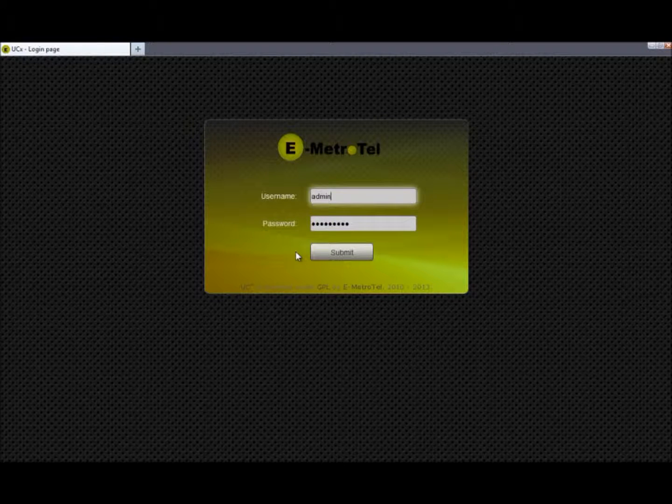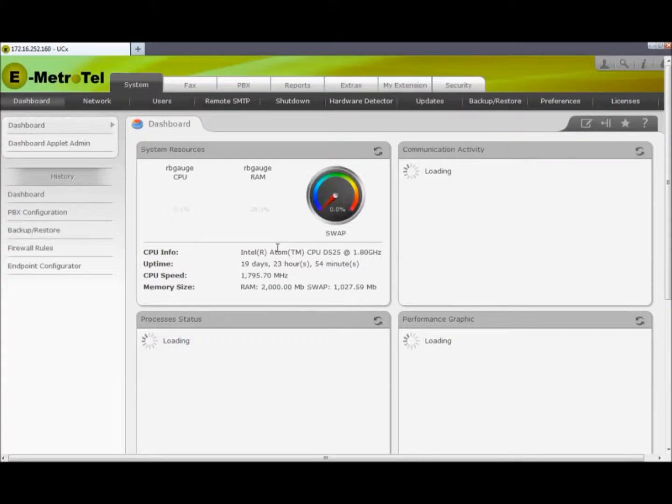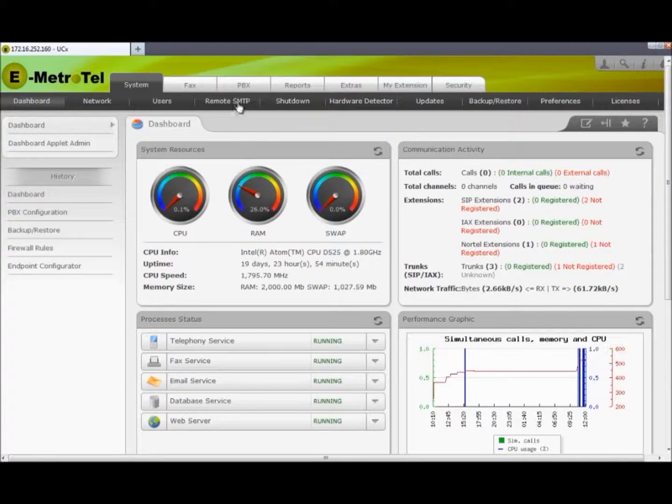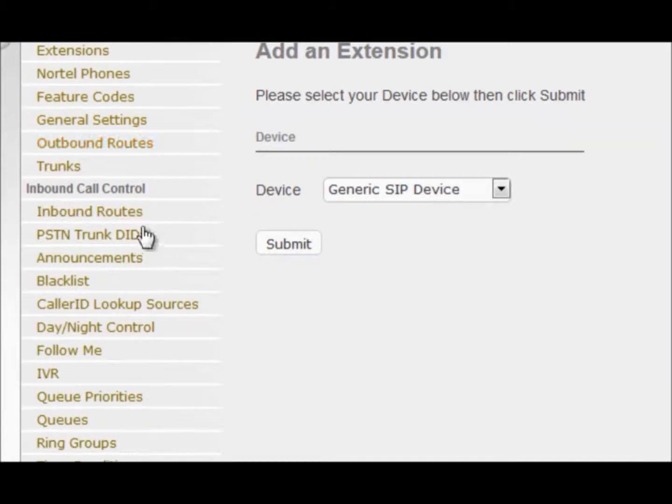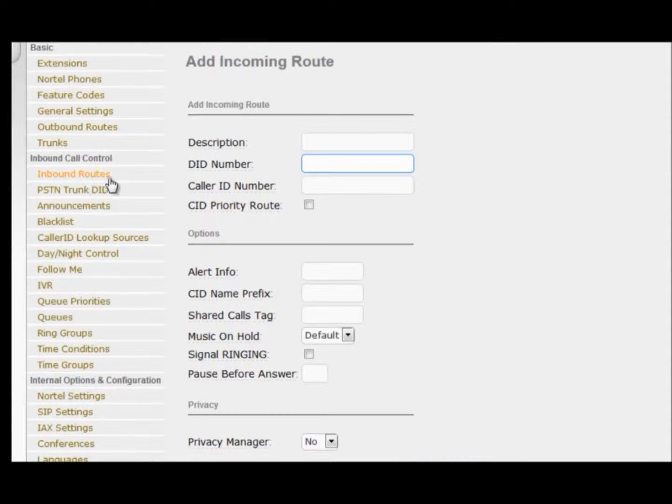In this module, we will show you how to configure an inbound route going to an IVR system on your UCX. First, log into your UCX web portal using your administrative account. From the dashboard, click PBX tab. This will automatically bring you to the PBX configuration menu. Scroll down until you see inbound routes and click on it.